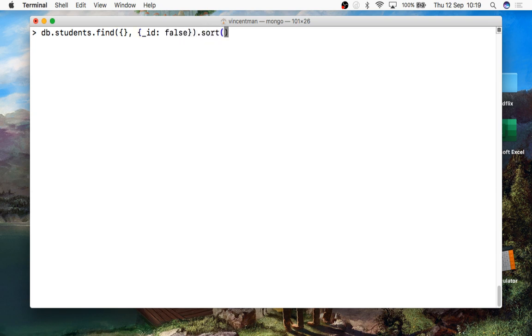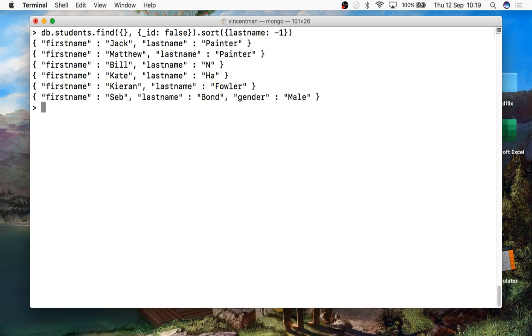Sorted by last name. Last name, yeah? With or without objects? Sorry? Never mind, alright. Yeah, last name, and then one or ascending or descending. Descending. So what's that? One or minus one? One, yeah? Yeah? So I'll have a list of records with the first name and last name without ID.